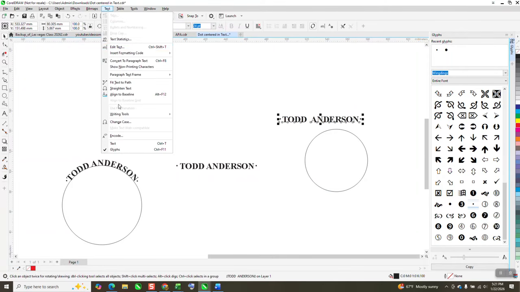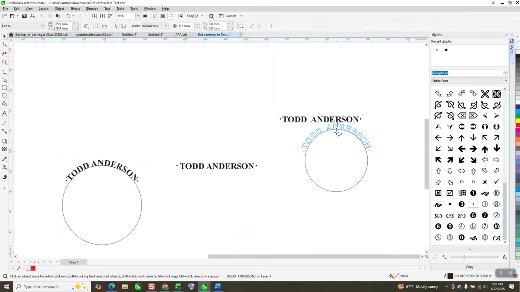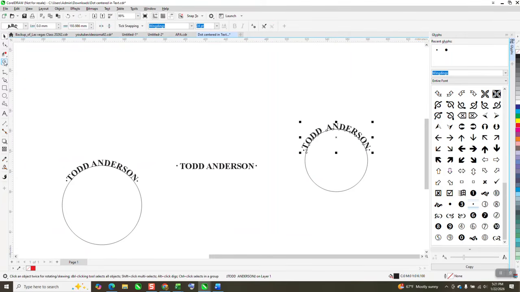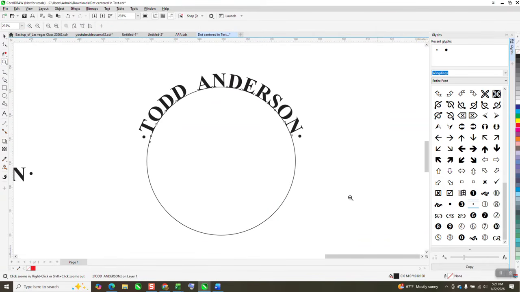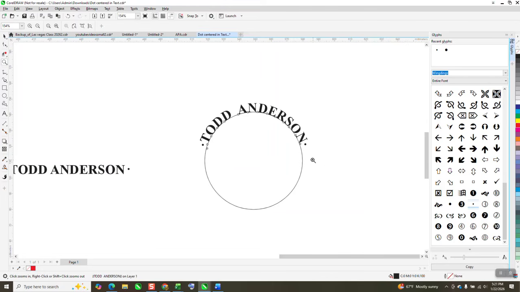Let's go to text to path, and always remember, wait till you get that red line, and that way it's evenly on the circle. And see, this way it's right in the middle. And I could have used the big dot. I mean, they have a bigger dot, and then just double click on the big dot. So you'd have a big dot or a little dot.